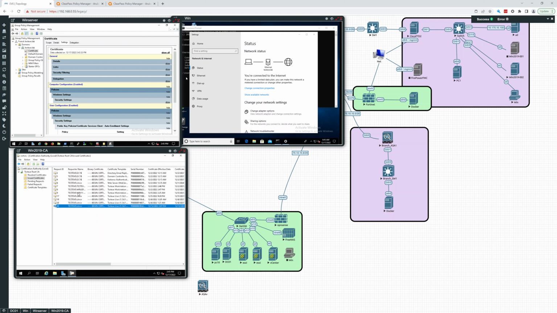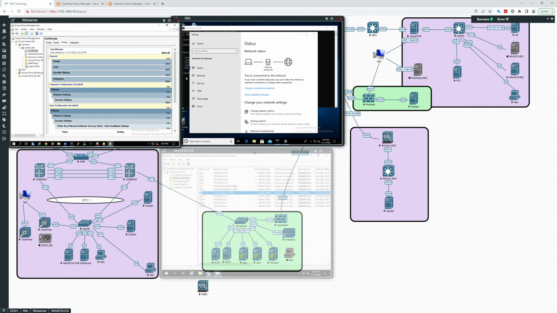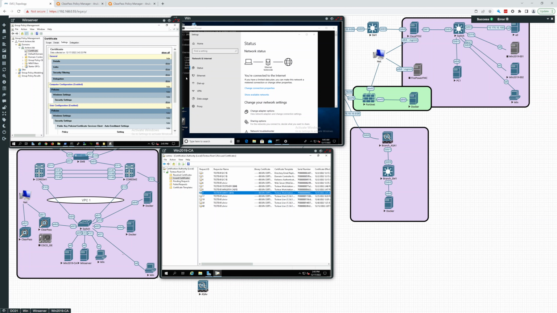And if we look here, it's also issued CA01, testeve, and Win11. So let me show you which ones those are. The testeve PC is this Windows 10 box, which is right here. Win11 is this computer that we're not using right now. We're going to use that in the future for a tunneled EAP demo.